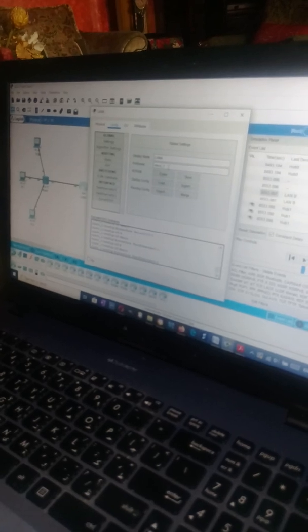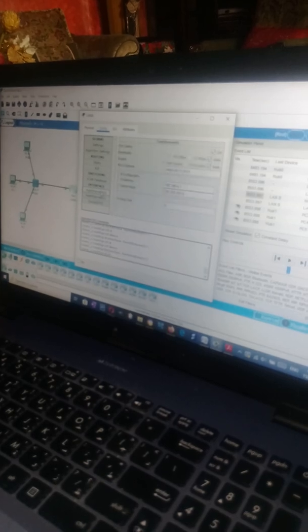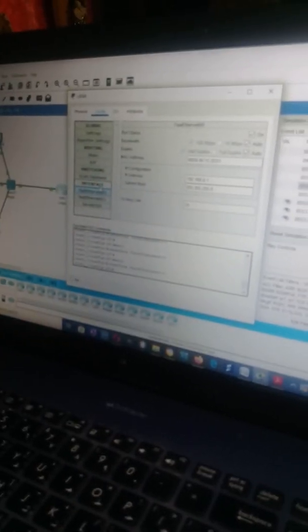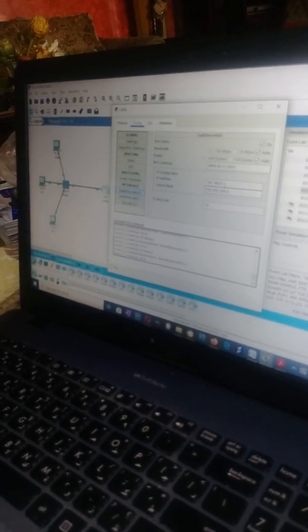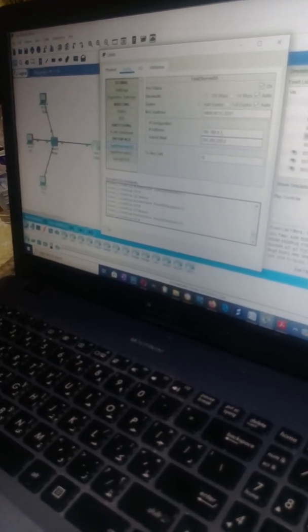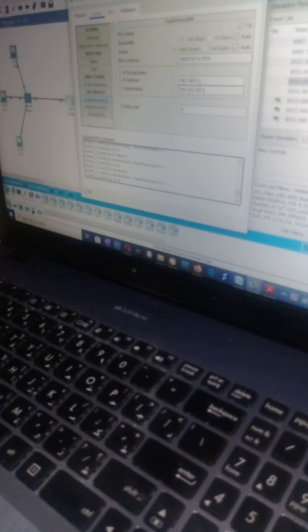Number 8. Click on the interface FastEthernet 0 and enter the given IP address. Example is 192.168.1.1, and click the tab key, enter the subnet mask 255.255.255.0. Click the port status on, making it enabled.